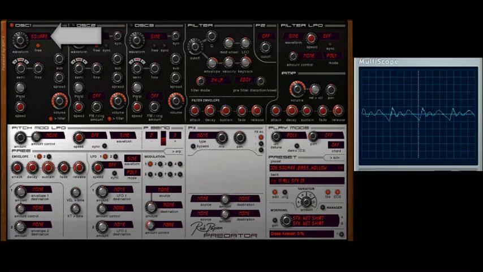I can also select the triangle waveform as well, so now we can clearly hear the different characteristics of all three waveforms: triangle, saw, and square.